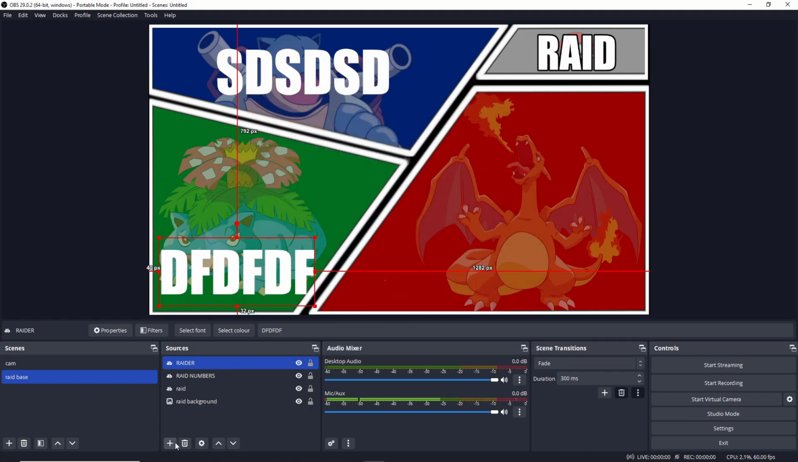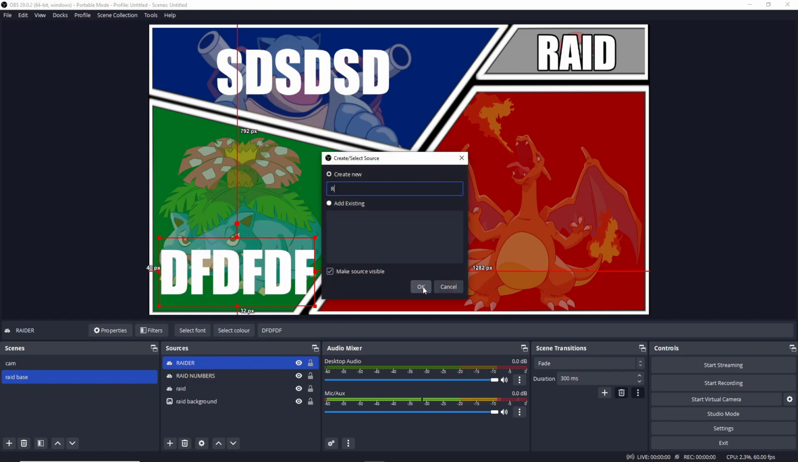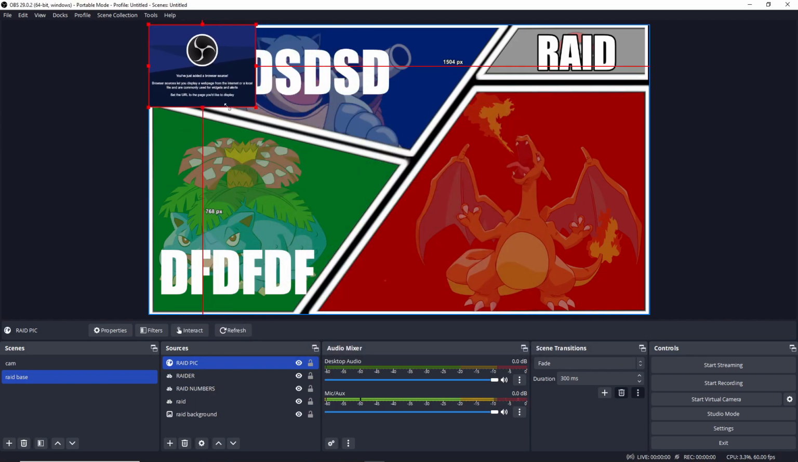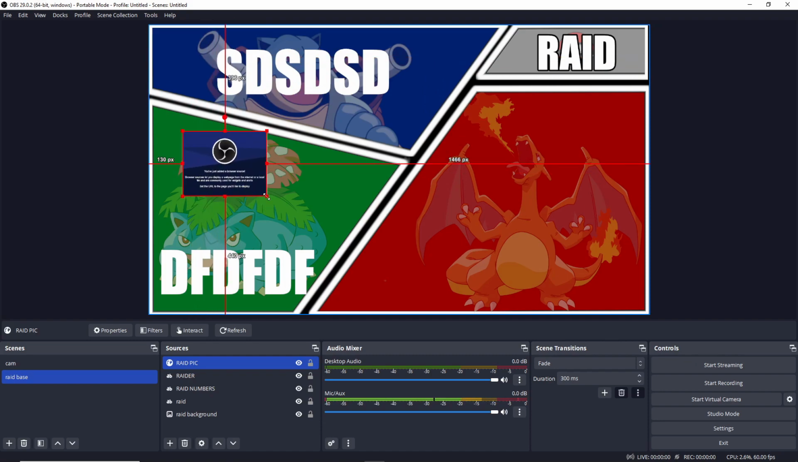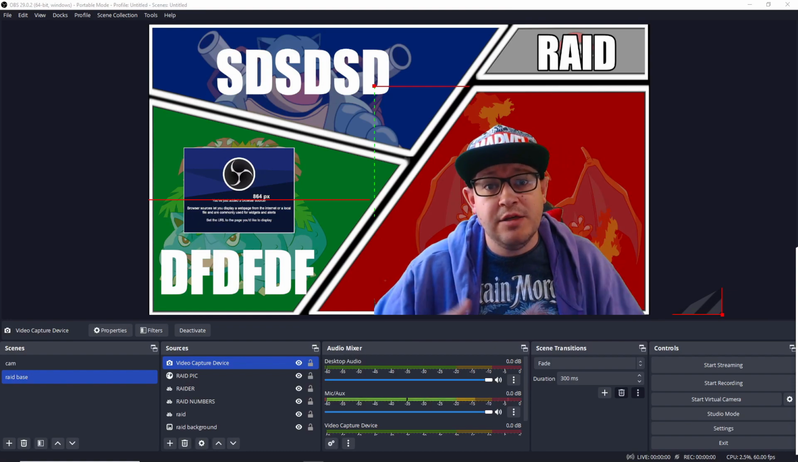Cool. And then what we're going to need, we're going to need a browser source. So we'll call this one Raid Pick. So you don't actually need to put anything in there at the moment. Just resize it how you want it. There. And then you can just add your cam in.